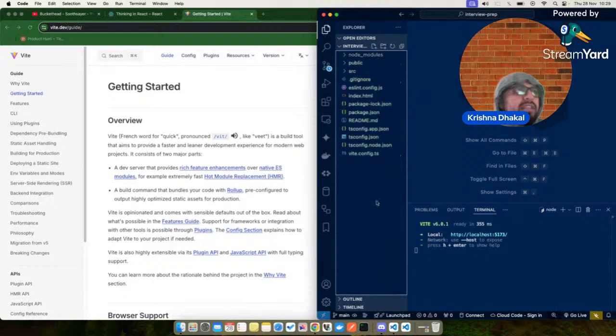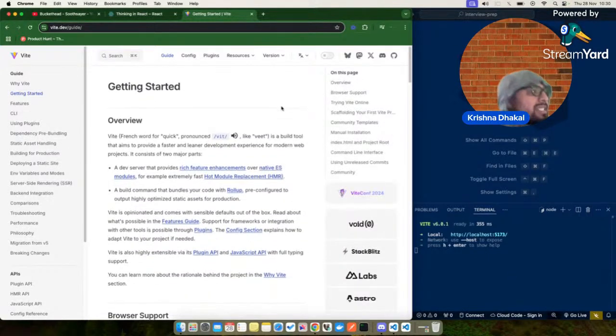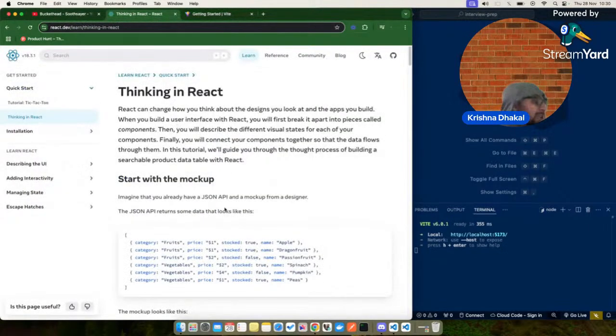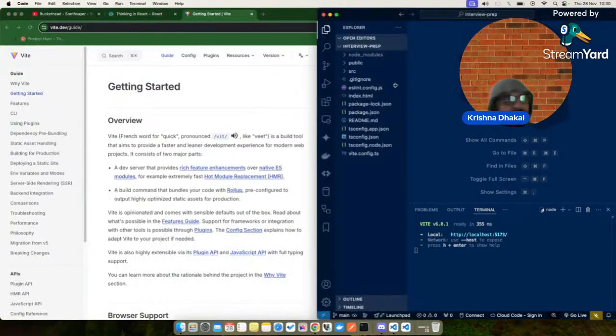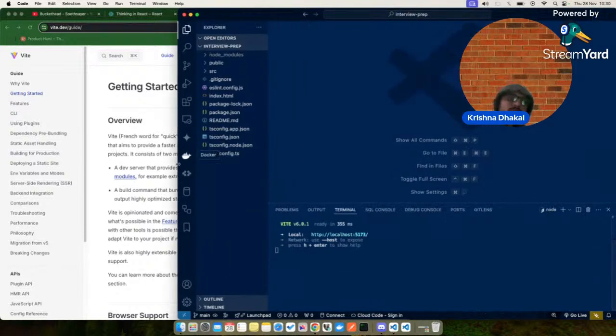Okay, let's just run it. Now we have it. We have React. We need to create a project in React now. For the next step, we will be starting a project in React, and let's just see how things go.